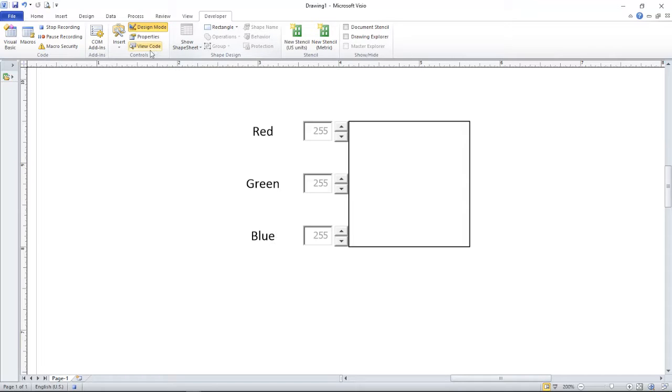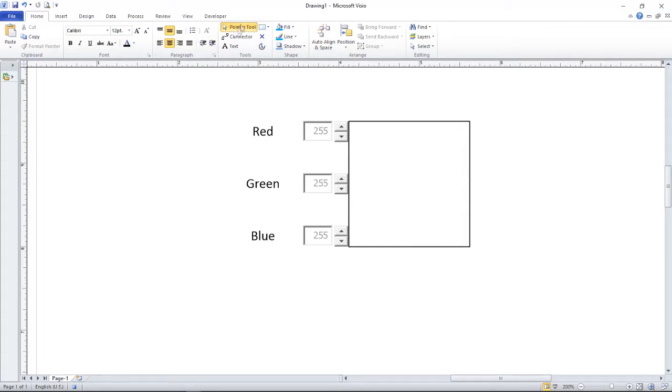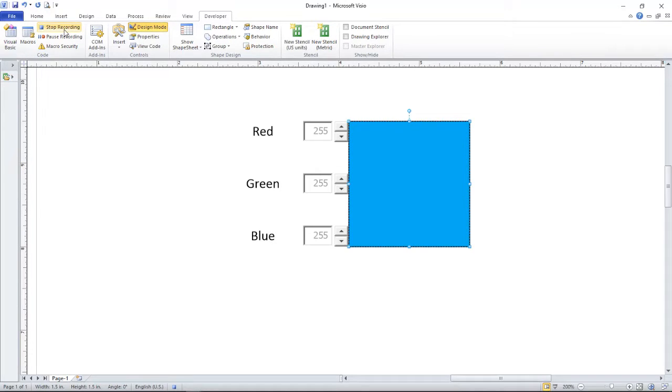Now everything I do is going to be recorded, so I am going to select the box. I'm going to fill it, doesn't matter what color at the moment, and then I am done. I can stop recording.